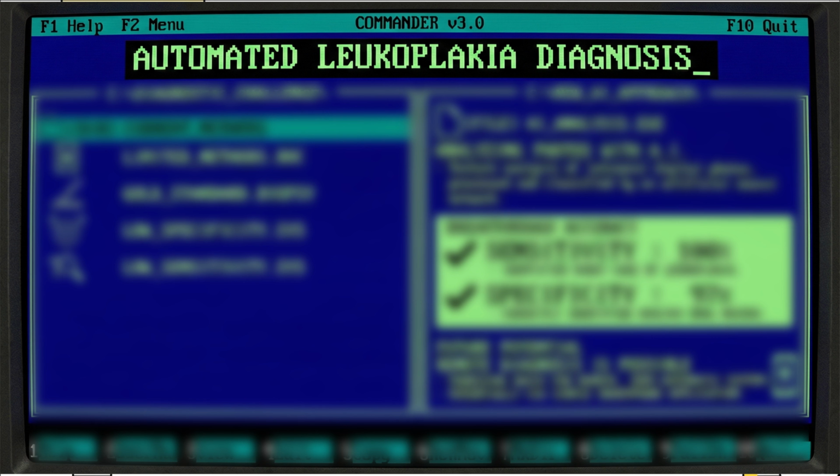Today, we're diving into a really interesting piece of research. It's about a new way to diagnose a common oral condition, not just by looking at it, but by using a computer to precisely analyze a digital photo.